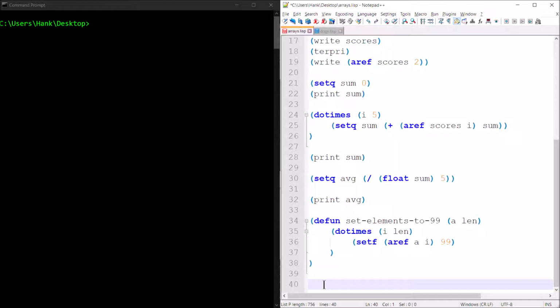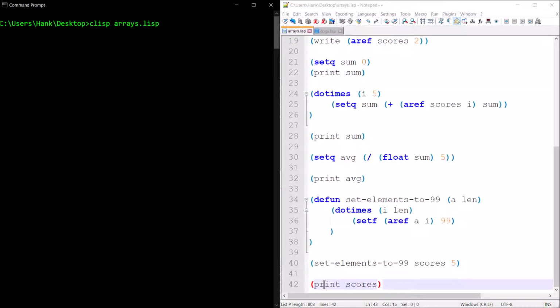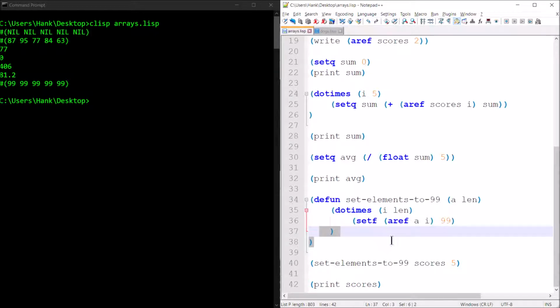Okay, so now that I have that function defined, I'll go ahead and call it. Set elements to 99, and I'll pass to it as arguments the scores array and the length of the array, which is 5, okay? And then I'll print scores, okay? And then we'll go ahead and call it. And so now you can see that the scores array is all 99s. So basically what you have here is an example of what's essentially pass by reference, right?